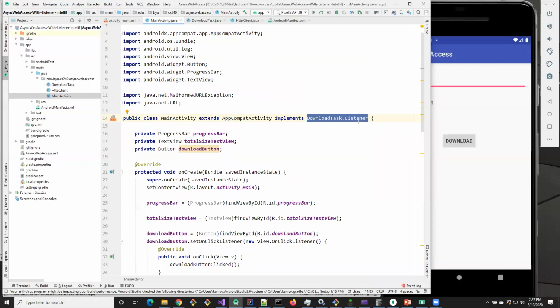Question, why is the listener interface nested instead of its own class? You could do it either way. It doesn't have to be nested. The reason I nested the listener interface inside the download task is because this listener interface is pretty tightly coupled to the download task. But if you think that need not be the case, then you don't need to nest it. In fact, that would be great if you didn't, actually.